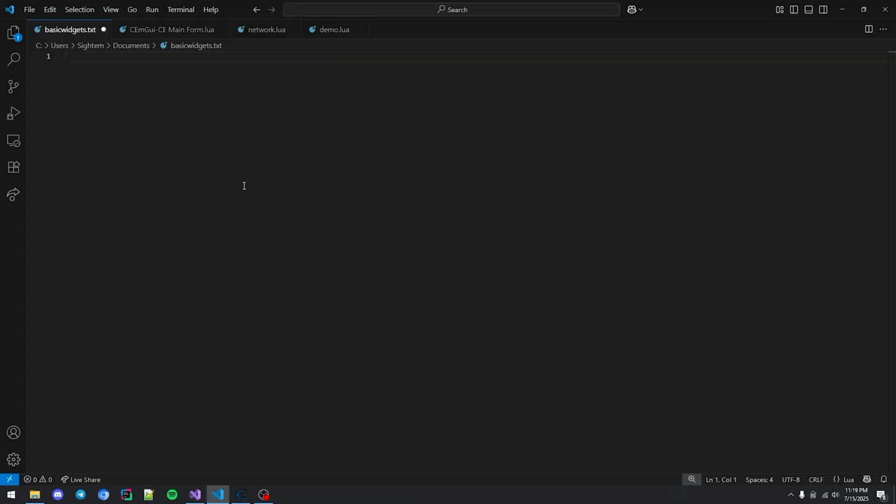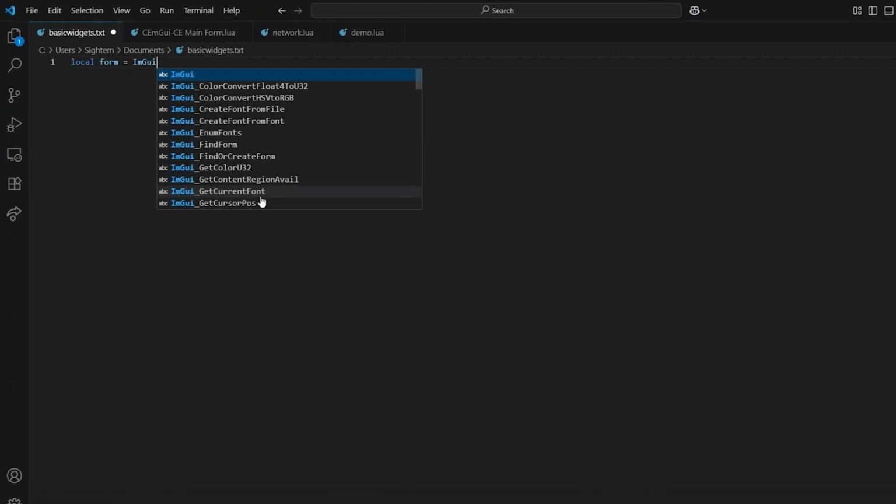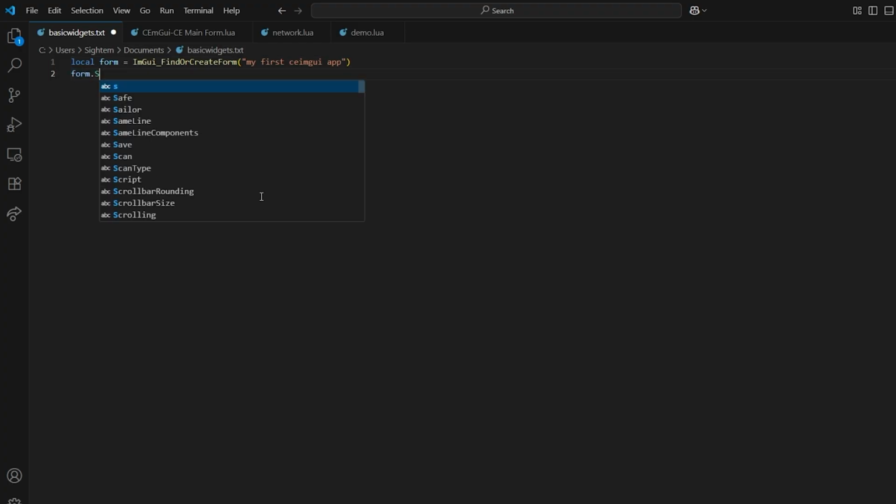Now, at this point, we can actually go ahead and create our first actual UI. And from this point forward, I'm gonna be using VS Code, but you can use the built-in editor on CE. So just like the first example, we can do local form equal to ImGui underline find or create form, and let's give it the argument my first CEmGui app, and we can do form.setSize, and we can give it 300 and 400, and let's also go ahead and add text using form.addText.